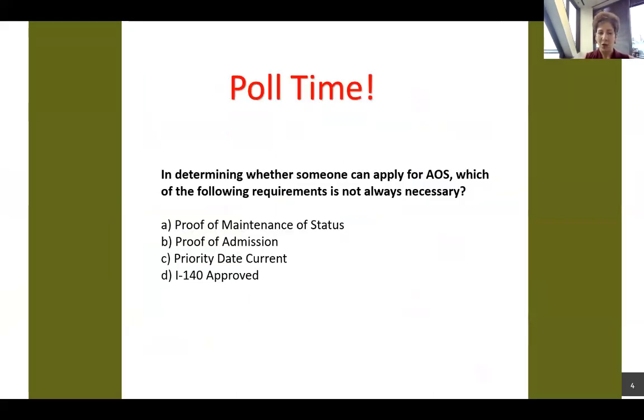Now, because I know that we learn best when we're engaged, I have a few little polls here for you to keep you on your toes and engaged. So here's the first one. In determining whether someone can apply for adjustment of status, which of the following requirements is not always necessary? Proof of maintenance of status, proof of admission, priority date current, or an I-140 approved. I'm going to give you just a few minutes so that you can think about that.